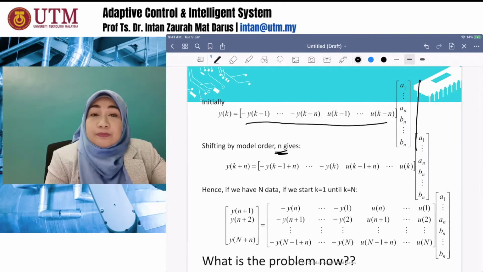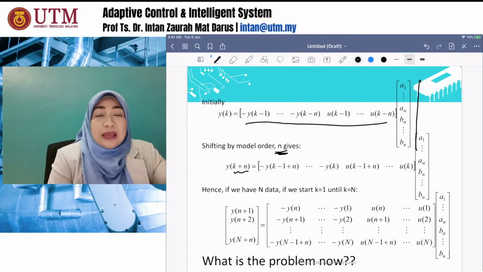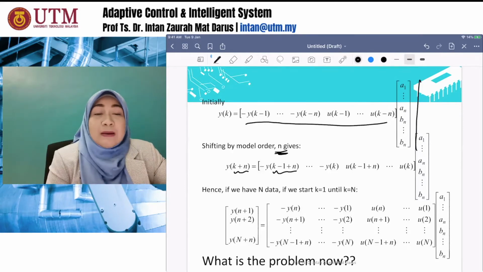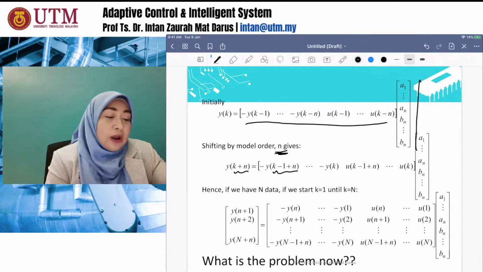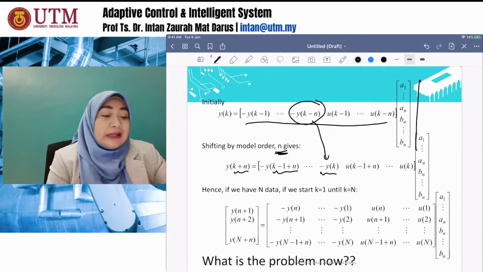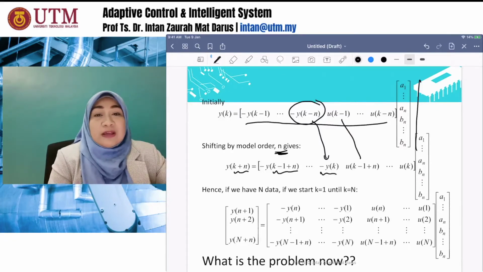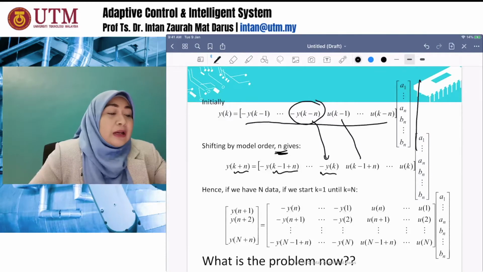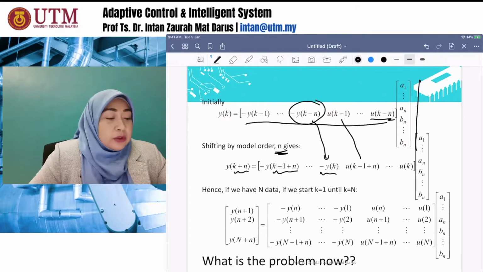If I shift the data by the nth order, I will have y(k) equals y(k+n). So y(k-1) becomes y(k-1+n), and at the end of the data y you will have the last data. Instead of y(k-n), if I shift by the value of n, it gives me y(k). Similarly the same thing happens with u(k): instead of u(k-1), when I shift by n it gives me u(k-1+n), and that goes on until we reach our model order, where u(k-n) becomes u(k).